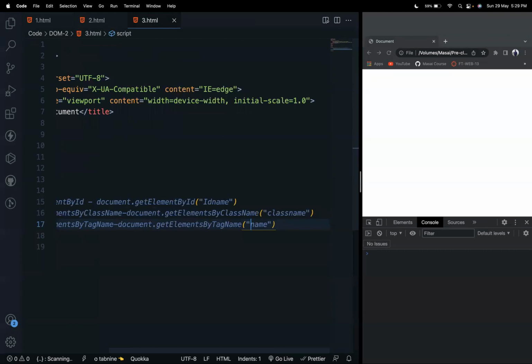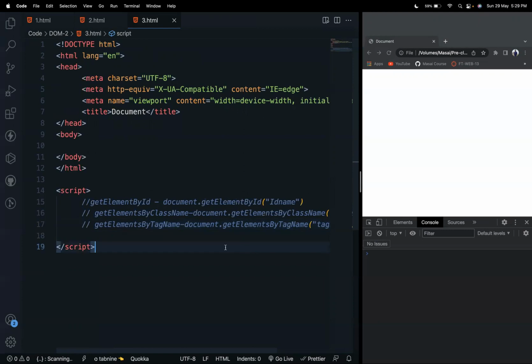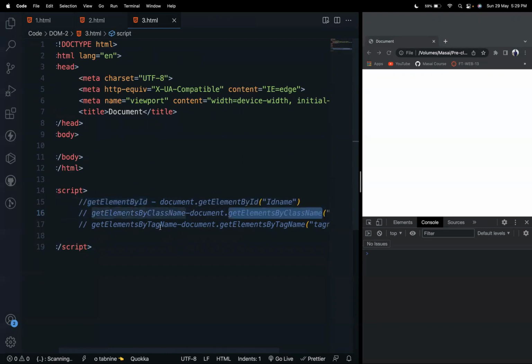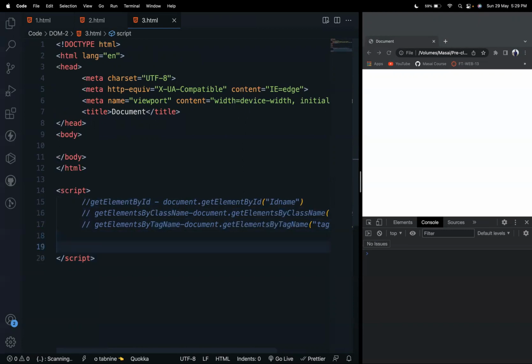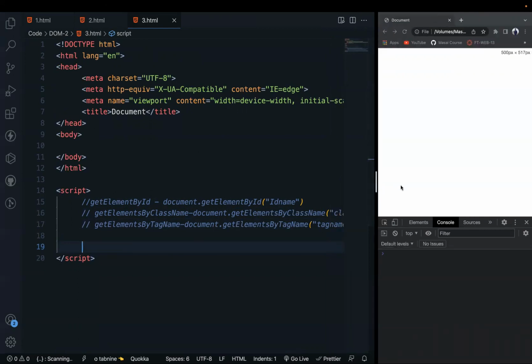Cool. But for this, we are using three different methods for catching three different kinds of things. For catching by ID, we are using getElementById. For class name, we are using getElementsByClassName. And for tag name, we are using by tag name. So it is a somewhat difficult task for you to write each and every method differently. So now to avoid this, we have one more method known as querySelector.